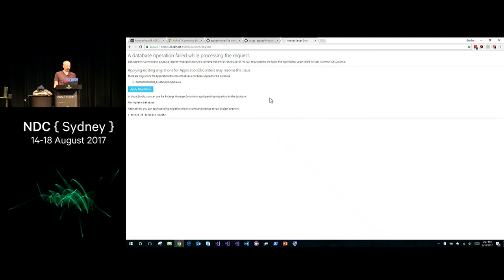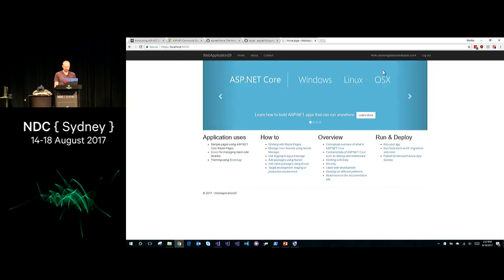So I should get an EF error because I haven't run my migrations on this app yet. So I get that nice developer EF migration page. I can hit apply migrations. That will set up my database eventually. Come on, don't fail me now. There it goes. It says refresh the page. Continue. OK, so now I am registered.